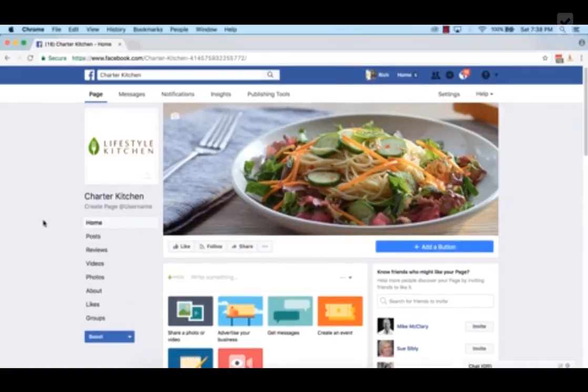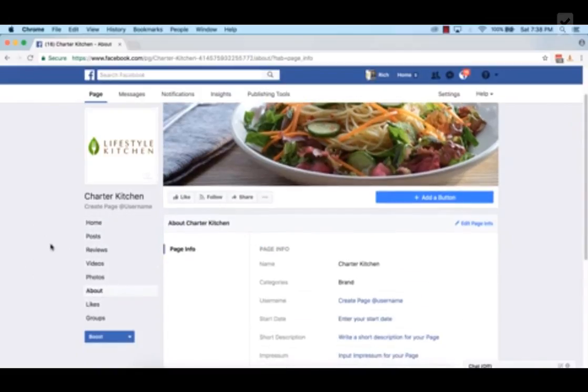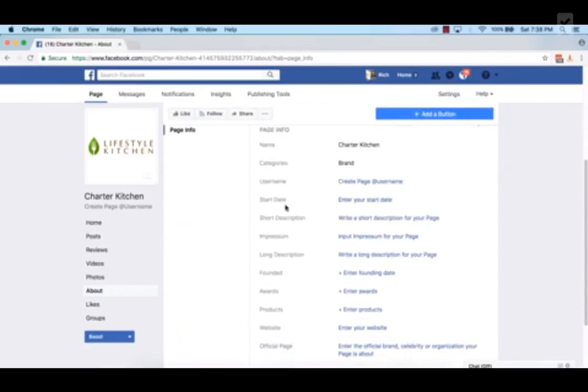Now the next thing I'm going to edit is the About page. You can see it here in the left sidebar where all the other links are. I'm just going to click on About. It's going to bring you to your About page. I'm just going to scroll down so you can see all the options. And the first thing we want to do is we want to create a username.